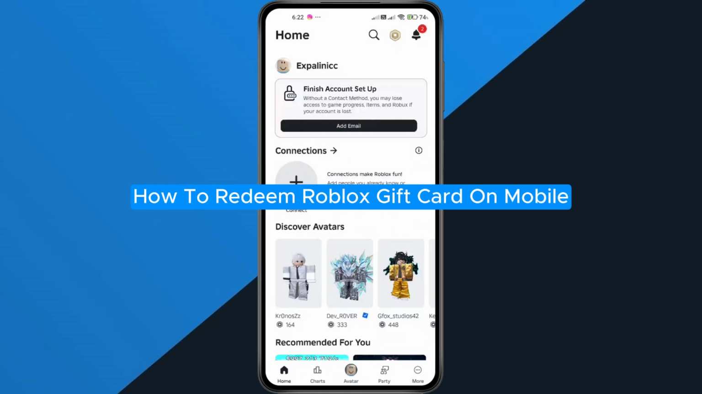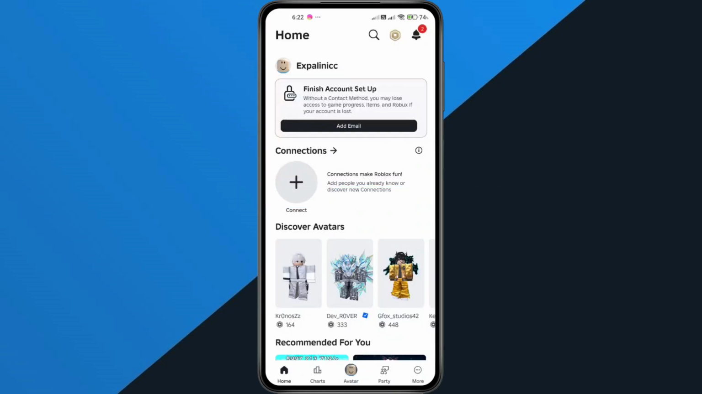How to redeem Roblox gift card on mobile. Hey everyone, in this quick tutorial I'm going to show you exactly how to redeem a Roblox gift card on your mobile device. So if you've got a card and you're ready to add credit to your account, follow along step by step. Let's get started.